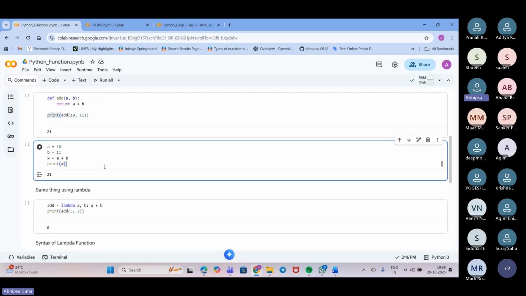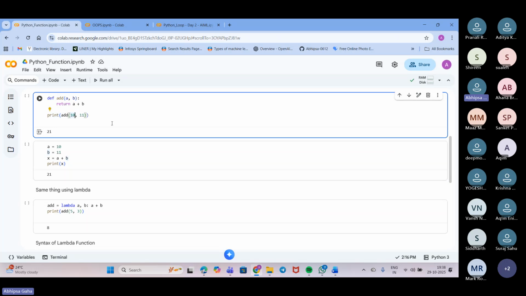And if we are not creating a function, then how do we do it? We write a equals 10, b equals 10, x equals a plus b. Then I print it, and it gives 21. Now, if this value gets changed, then what do we do? Then again we have to write this entire code. But with a function, if the value is changing, I just need to change the value here. Suppose I put 5 and 6.